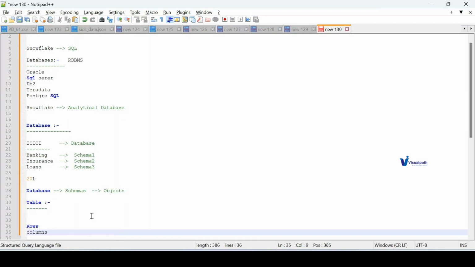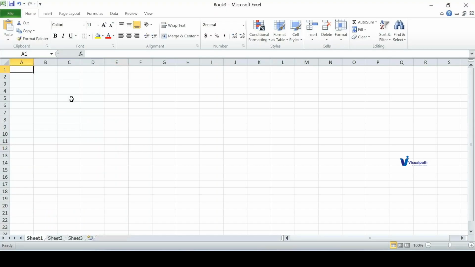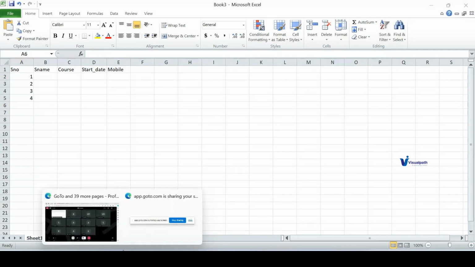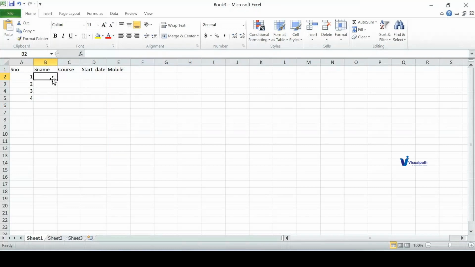We'll take a simple example: student number, student name, the course which he enrolled, and start date. Let's say there is another column called mobile. I'm just taking your names here. Let's say student numbers 1, 2, 3, 4. We have Vandana, Sandeep, Amit, Srinivas, Rishi. Let me stick with four people. Let's say they have enrolled for the course Snowflake, and Sandeep is enrolled for Java. Srinivas is also for Snowflake.